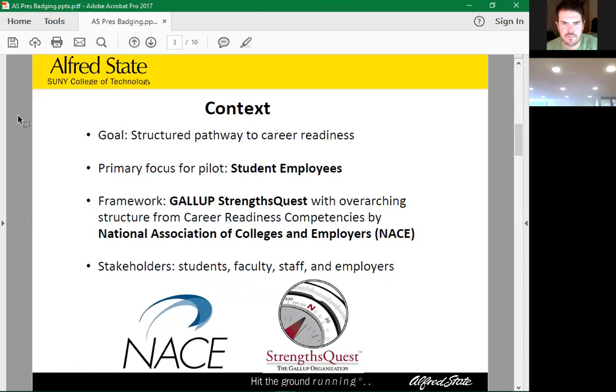So the main focus right now is student employees, but we do have plans to expand to the entire student body, maybe even community members, and that'll be down the line. But for now, for our summer pilot specifically, we will be working with student employees at Alfred State. So within that, we have two main frameworks in place. And the first comes from StrengthsQuest.